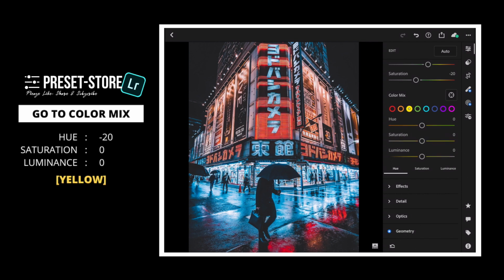Yellow. Hue to -20. Aqua. Hue to -10. Saturation to +20. Luminance to -10. Blue. Saturation to +10. Luminance to -10.